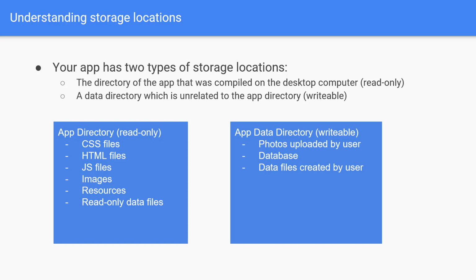Your app has 2 types of storage locations. The first of these is the directory of the app that was compiled on the desktop computer. This is read-only. This is fine for our CSS, our HTML, our JavaScript, and other resources known at the time the app was compiled. The other is a data directory, which is unrelated to the app's directory. This directory is writable and can be used to store uploaded photos, databases, and other user-created files used by the application.